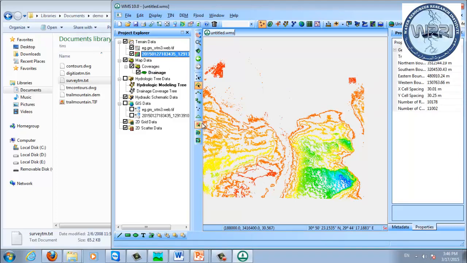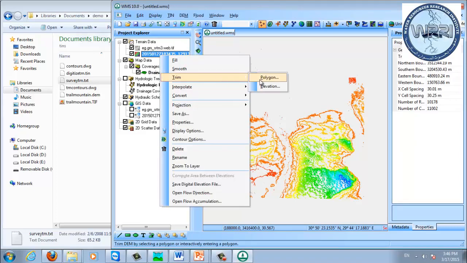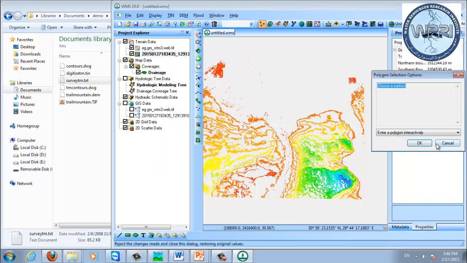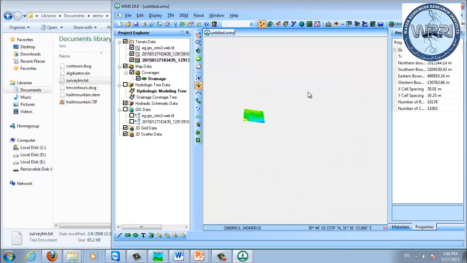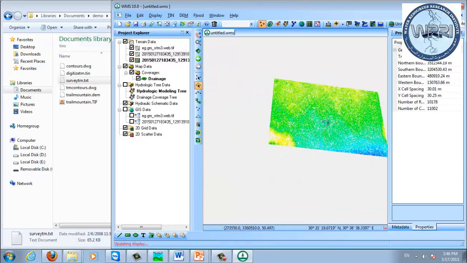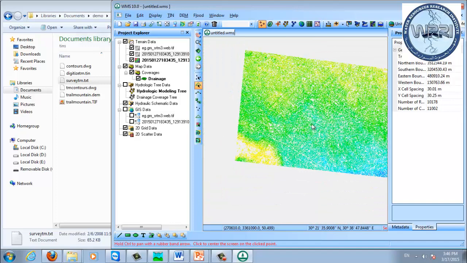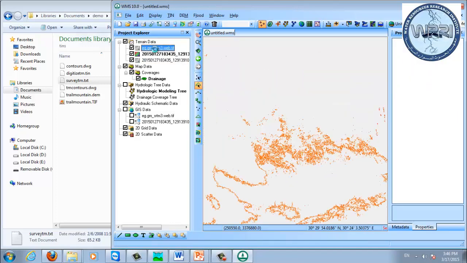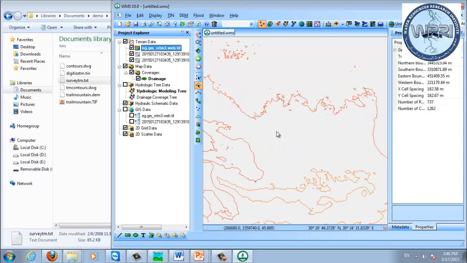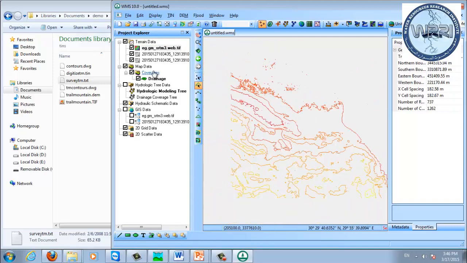Let's define the area that we're going to trim. Trim it using a polygon. And we'll trim it to this area, let's say. So there's one DEM that I trimmed. Then I'll go to this other DEM. Let's trim this DEM so it's a little bit smaller.